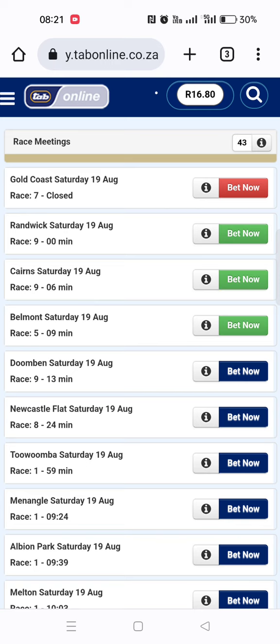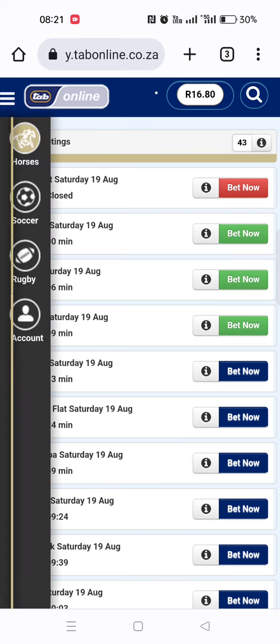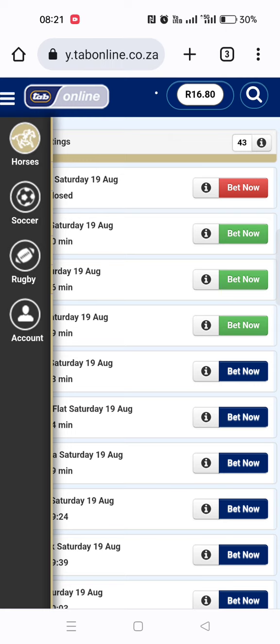Well, as you can see, I've opened Tab Online. This is a bookmarker, it's called Tab Online. Very different from the bookmarkers that people are always betting on, such as Hollywood, Betway, and Sporting Bets. Let me show you why it's different.